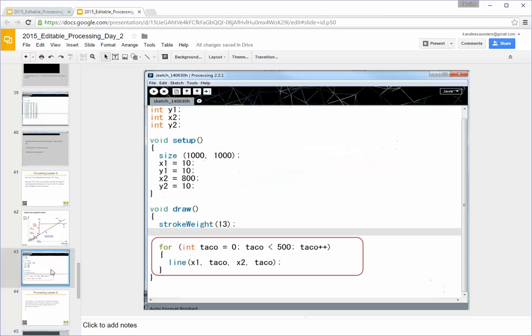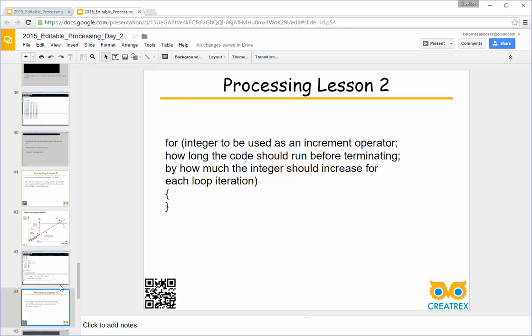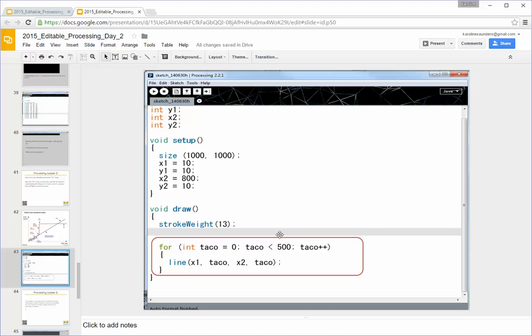The second argument here is basically how many times the code should run before terminating. If you all remember, the void draw loop is an infinite loop. It's going to go on and on forever until we stop it. But this for loop actually requires a condition to make the loop stop. So this for loop is going to run less than 500 times. The 499th time it runs will be the last time that it runs.